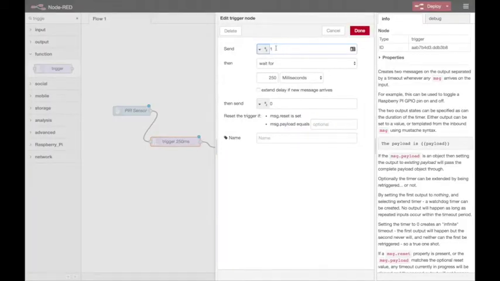And I can configure that trigger so that it will only cause the buzzer to trigger for a short period of time, just 200 milliseconds, so it's only going to be a short beep. And I can also get the trigger to reset. So if I set the trigger to reset whenever the value from the sensor is 0, it means that it's only going to trigger the buzzer when the sensor is activated, so when the value is 1.